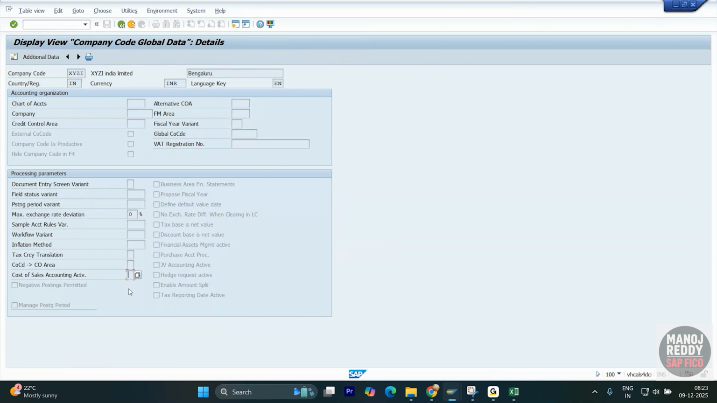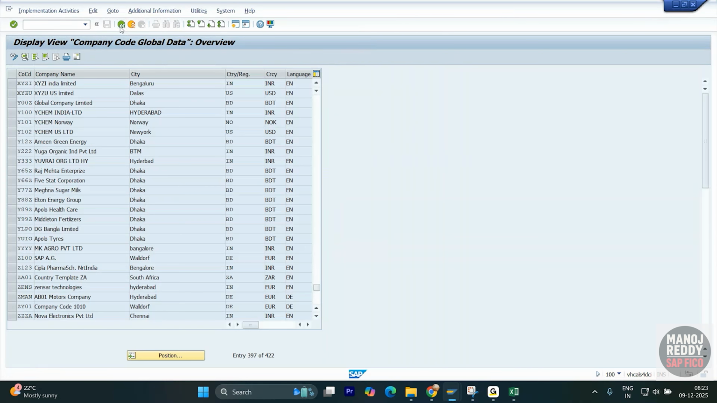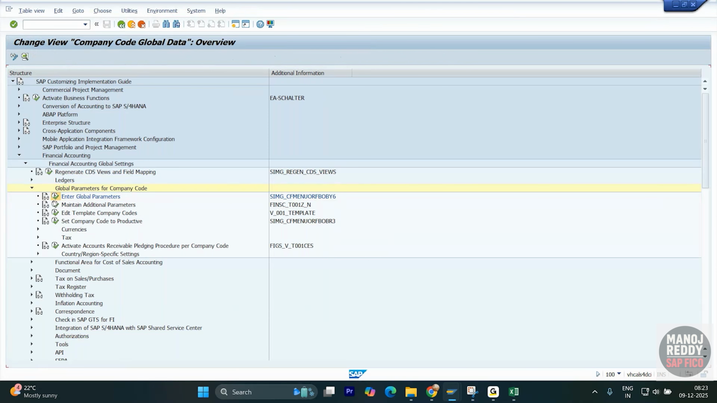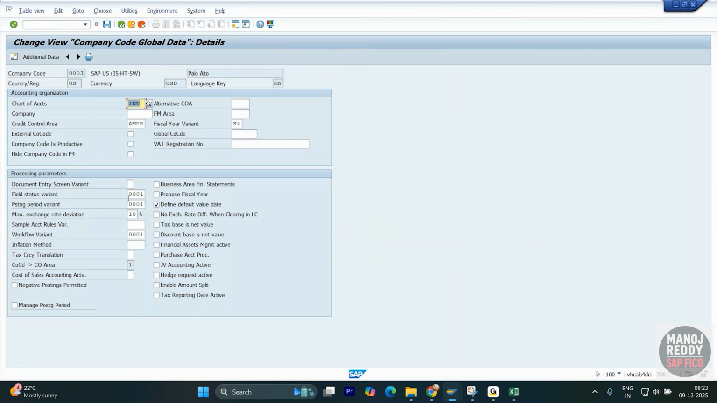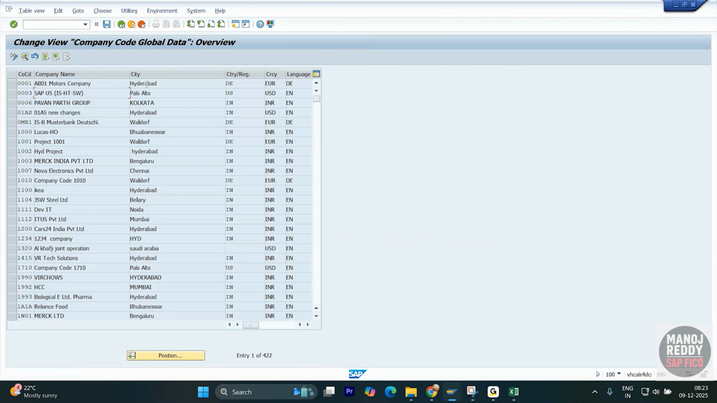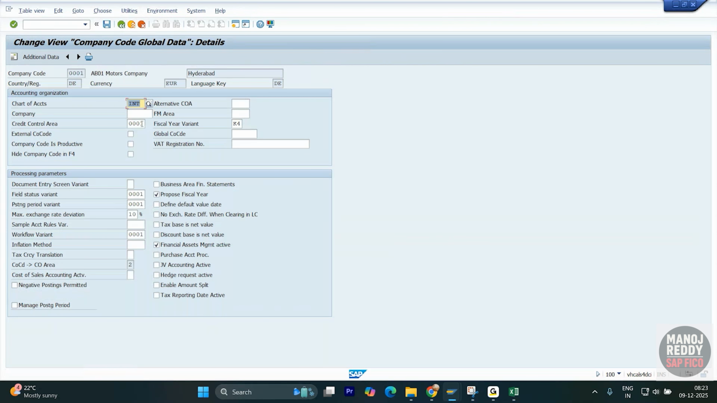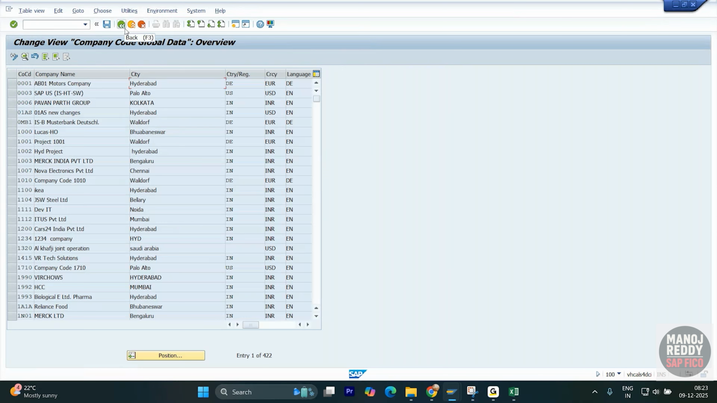The same thing we'll be doing in the configuration, and we'll be revisiting this and showing you what will get updated. Either you create all the variants and assign them directly here, or else you can go with the assignment part and assign there. So let's do one thing: for one company code, I'll assign directly here, and for one company code, I'll be assigning in the configuration screens.